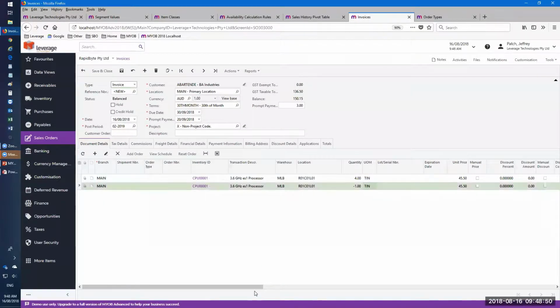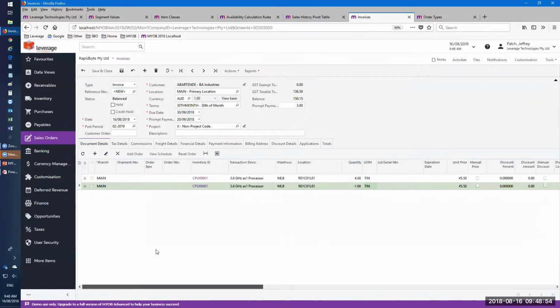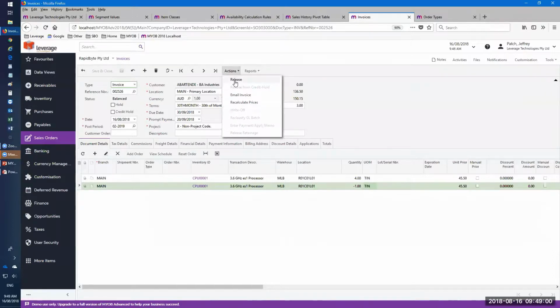You can do that on a line-by-line basis, and then all I do is save it and release it, and the transaction's completed. The invoice has been processed, the inventory has been reduced, there's been 1 returned, and 4 have gone out. So fairly straightforward.